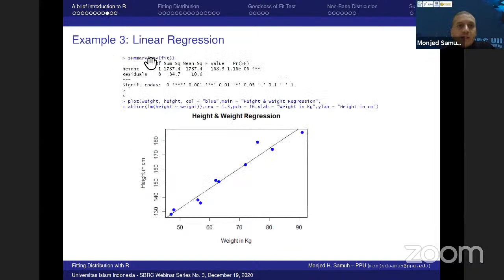If you write summary of AOV, analysis of variance of your model, you will get the ANOVA table. You can get it using this function, and here you can have the sum square regression and sum square error, and so on. With this command, you can also plot the scatter plot of your data with the fitted regression line.